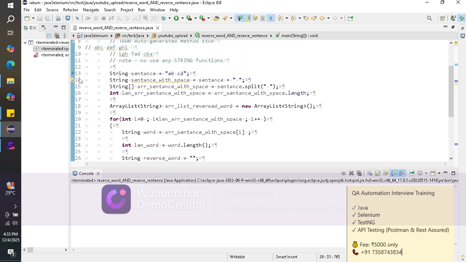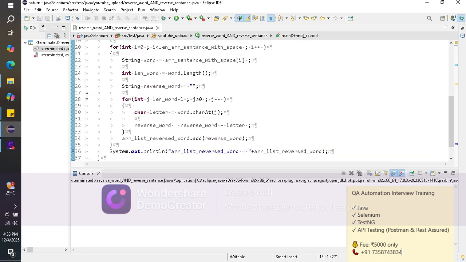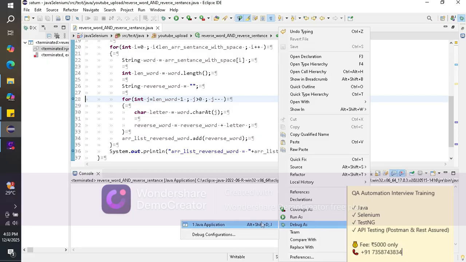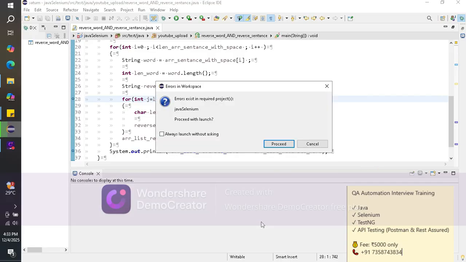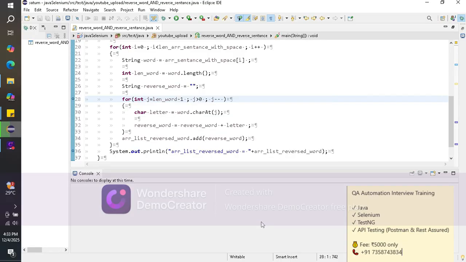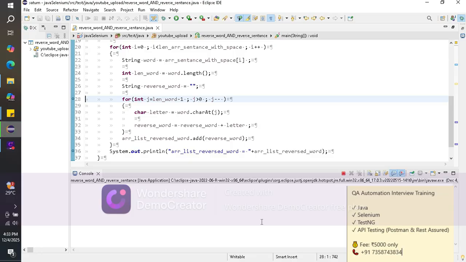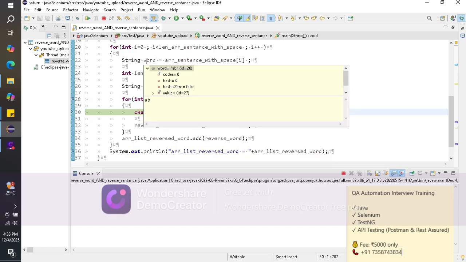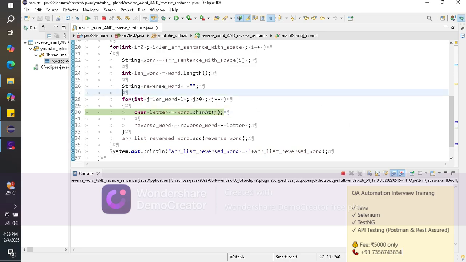What we will do now is directly keep the debug point here, because till that we have done. So we need to keep length of word minus 1. Only then it gives the out of bound index exception. Now the j value will be 1. In the word there are two indexes: the zeroth index is a, the first index is b. Now the value of j is 1, so word dot charAt 1.